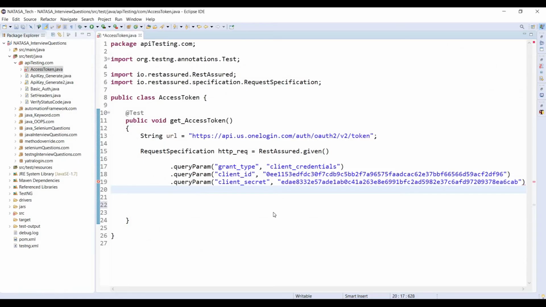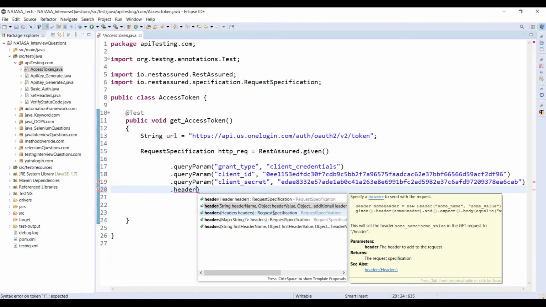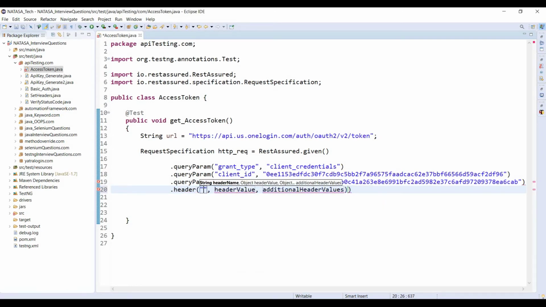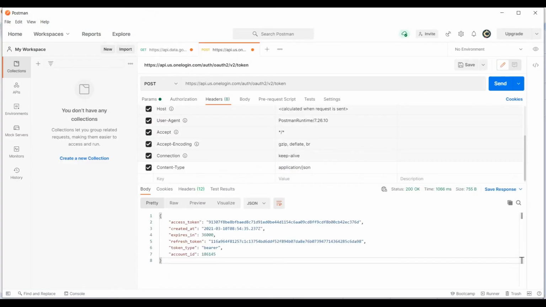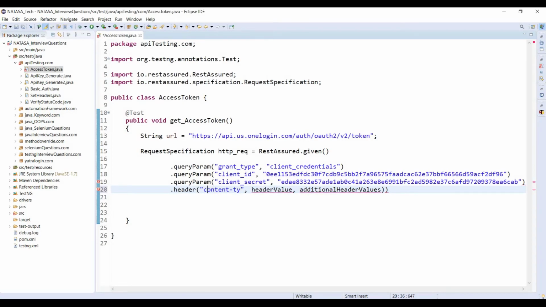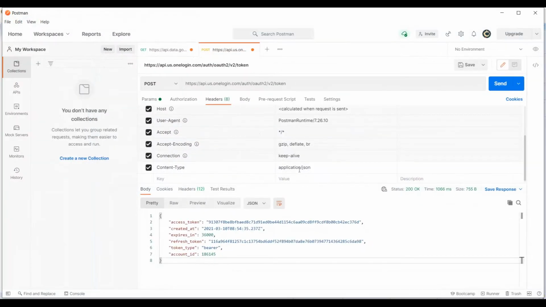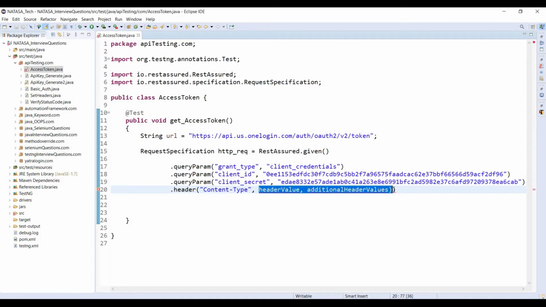So for that we have to provide dot header. Here I have to give the key and value, which is Content-Type. You have to check the spelling and uppercase, lowercase, everything. Content-Type. So what is the value? The format we gave, application/json. We have to provide the header value. So now we have given all the request specification details, right?